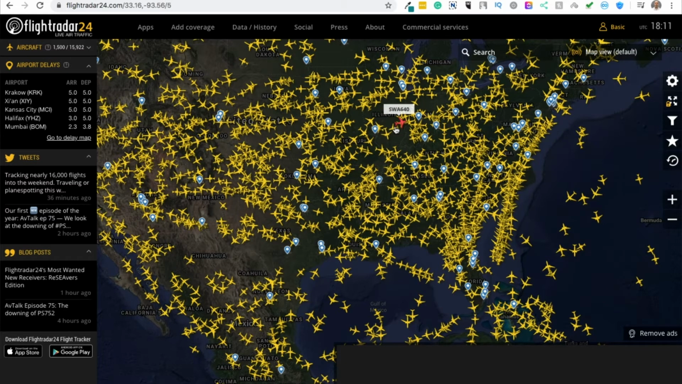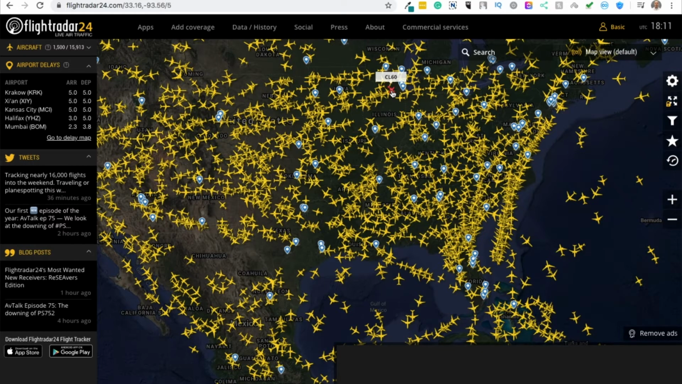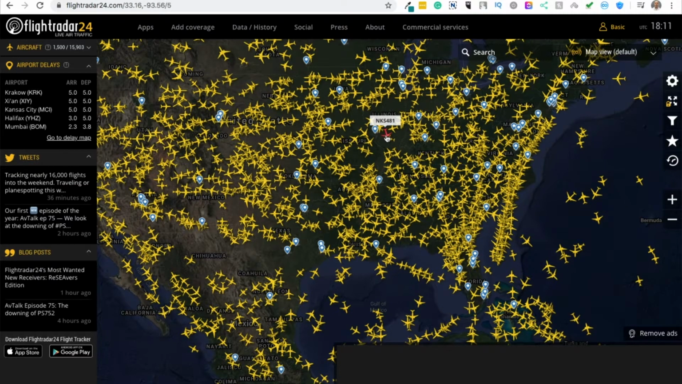If you hover over the icons, it will show you some information about the plane. You'll notice some of them are blocked, which could represent private jets that are flying that don't want their information broadcast, or maybe it's a government plane that doesn't want to have their information be made public.